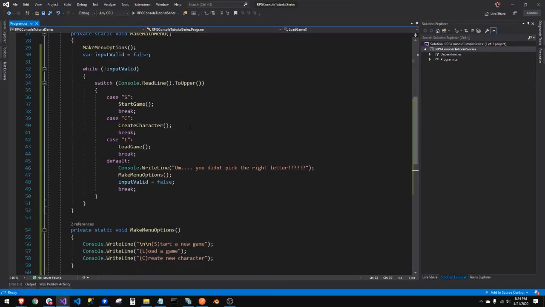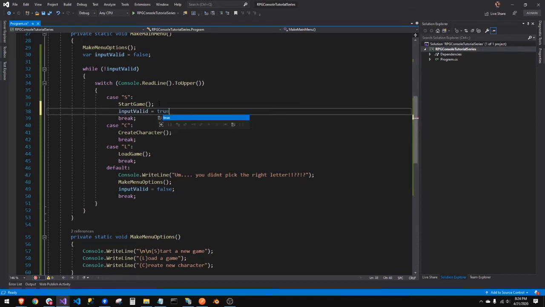So I found an issue. Can anybody tell what it is? I'm acting like I can hear you guys talking. What'd you say? Just kidding. Of course I can't hear you talking. We forgot to set input valid equals true. So if any of these are correct, we have to set these to true.